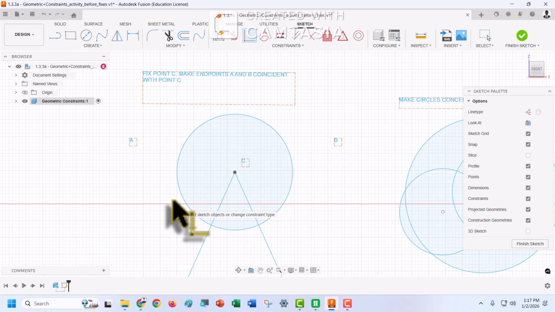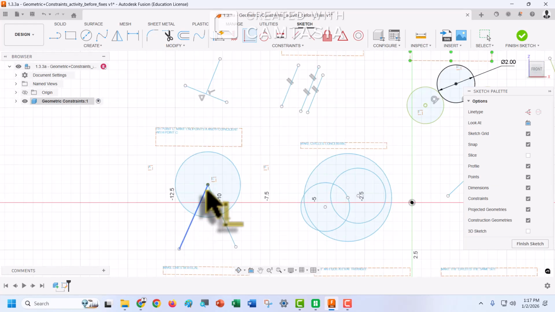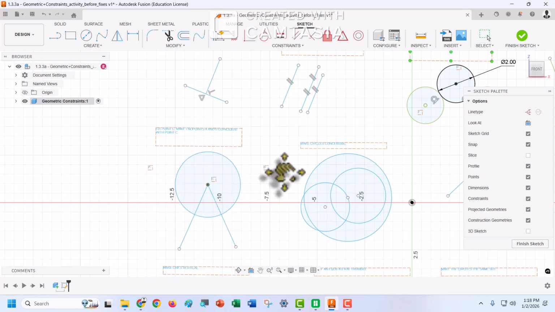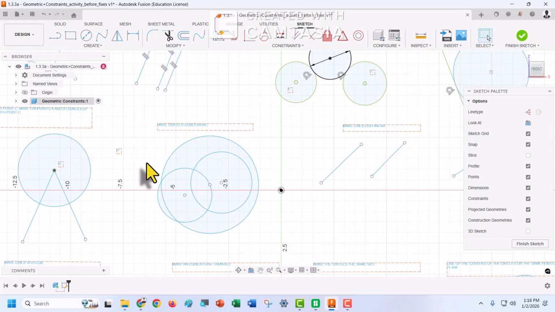And there we have it. So now this didn't move because I fixed it in place, and now everything is meeting at the same spot. They're all in the same location in space, which is what we call coincident. So right click and press OK, or you could press escape on your keyboard.